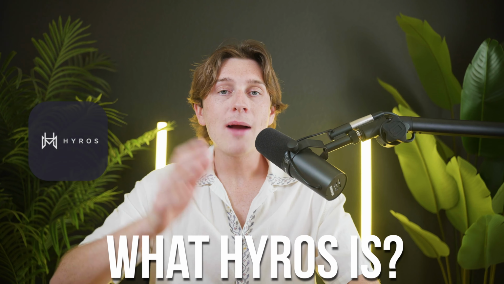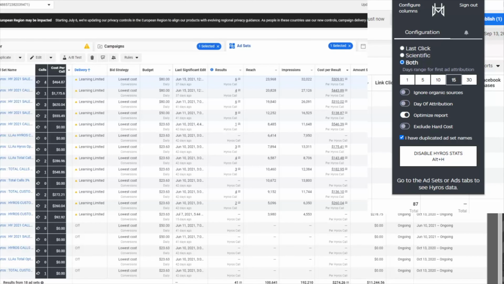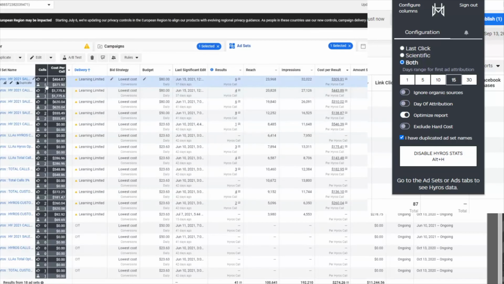We're going to be breaking down Hyros in a way that actually makes sense. No tech jargon and no unnecessary fluff, just straight up insights. First, we'll go over what Hyros is and how it works, so you get a clear understanding of what it actually does and how it works behind the scenes. Then we'll dive into the key benefits, like how it helps you track sales more accurately, optimize your ad spend, and ultimately scale your business without any of the guesswork.